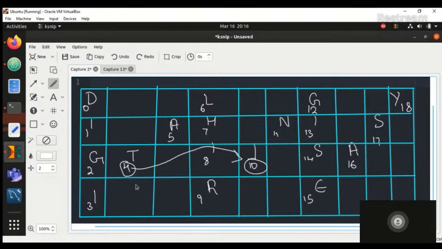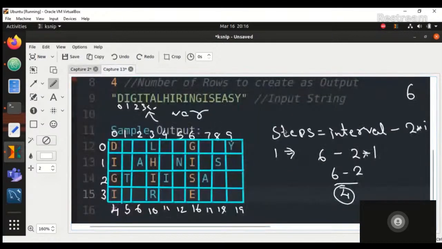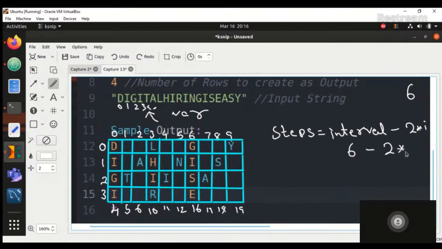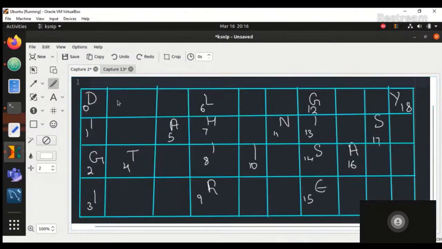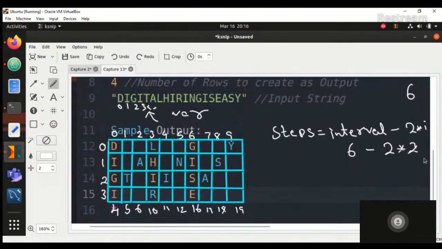How will I get this 4? To get this 4 also, I'll do the same thing here. Step equals interval minus 2 into I. Interval is 6 minus 2 into row number 2. So for row number 2, I'll get 6 minus 2 into 2. So 6 minus 4, I'll get it as 2. So you basically get here with 2. Now, along with this, one more thing you can easily observe and understand is how we can calculate steps.